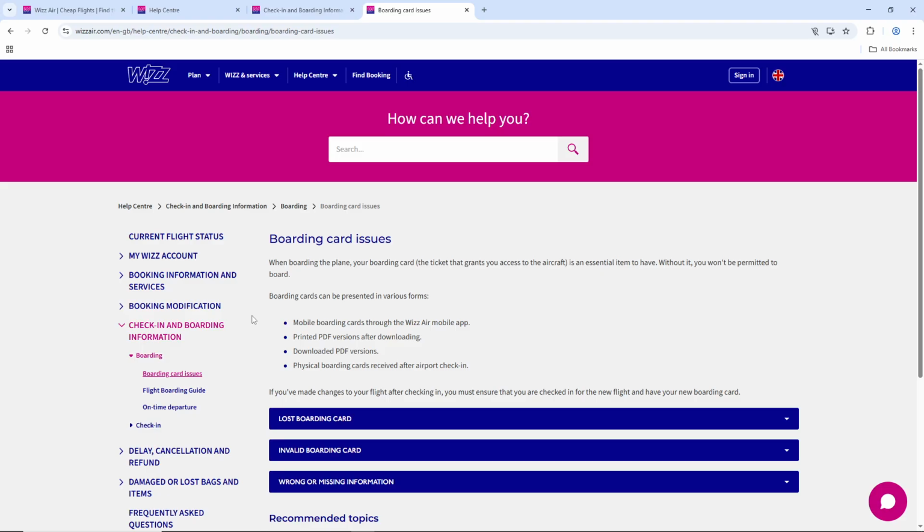It's important to note that if you've made any changes to your flight after checking in, like changing your flight time or date, you must check in again for the new flight and obtain a new boarding card. Your old boarding card will no longer be valid.